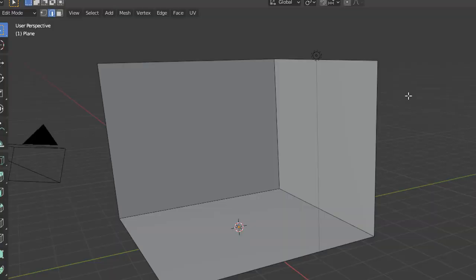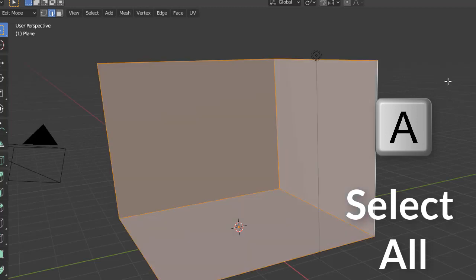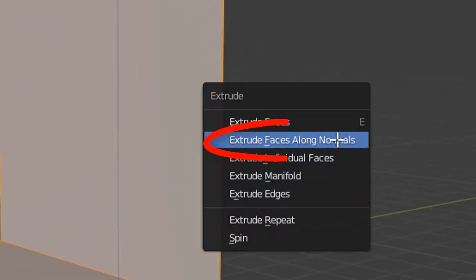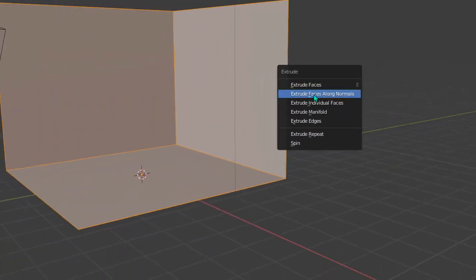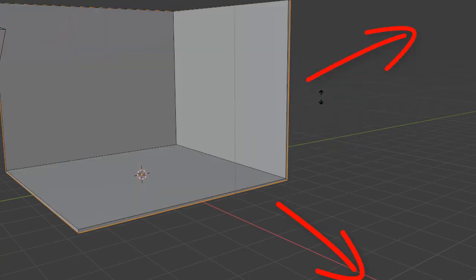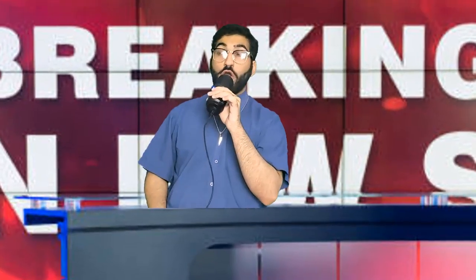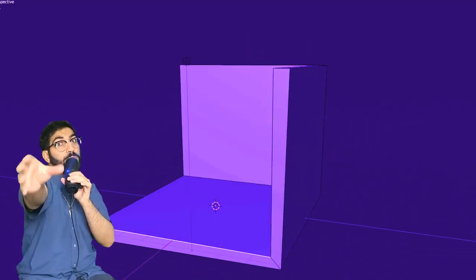To give a thickness to the wall, press A to select all. Then press Alt and E. You will see some pop-up options. Try to click Extrude Faces Along Normals. Then finally, click minus to go to the other direction. I don't know what that means, but roll with it. And then BAM! You made a room.